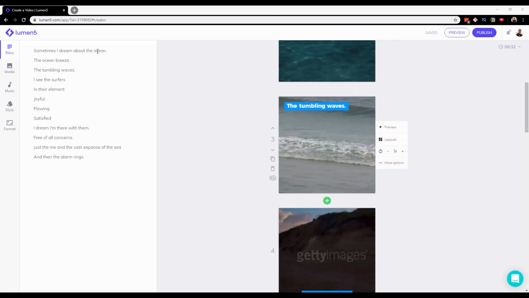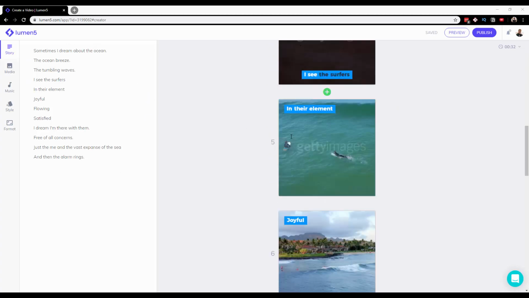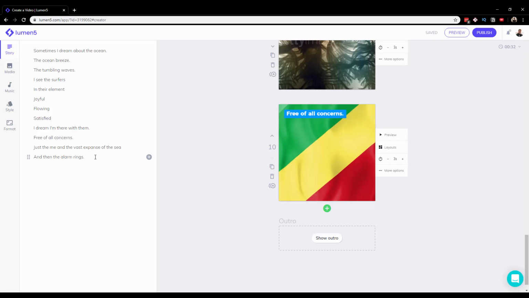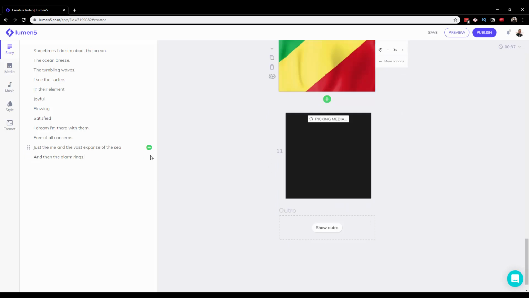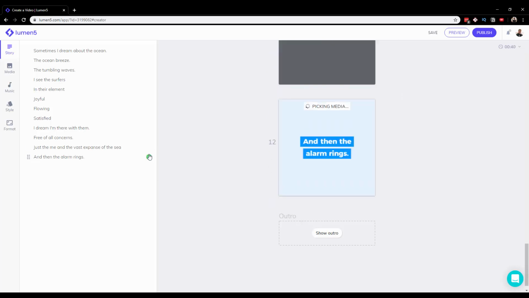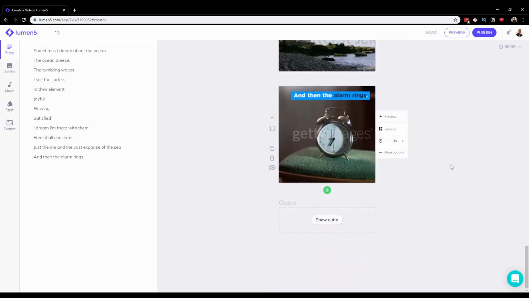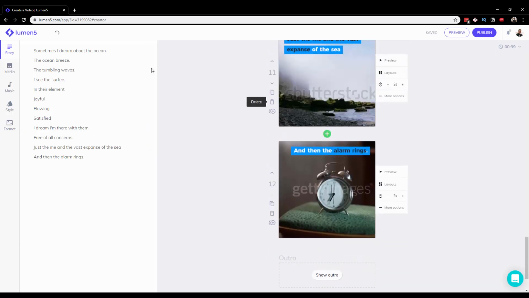So even for a script as short as this, as you can see, it got rid of the last two sentences. Free of all concerns, free of all concerns. And then these last two sentences just do not exist. I can, of course, press and add these two. But if you have a longer script, then it will condense it even more. So what you have to do is just completely clear everything, delete all of these videos, and add all of these one by one, which can get quite annoying.